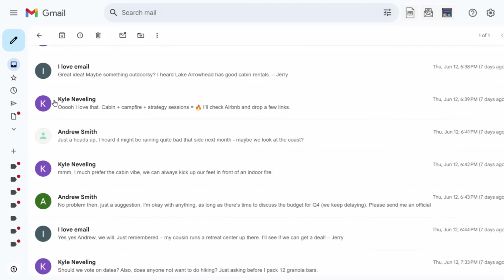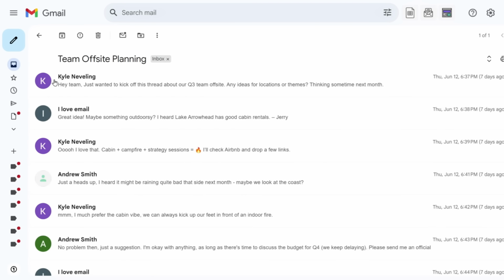Next, we're going to turn off Conversation View. Conversation View is a default setting that compresses all of the emails in a conversation down to a single thread. In theory, it's a great way to keep your inbox neat and tidy, but in reality, it's also a great way to lose track of important emails.